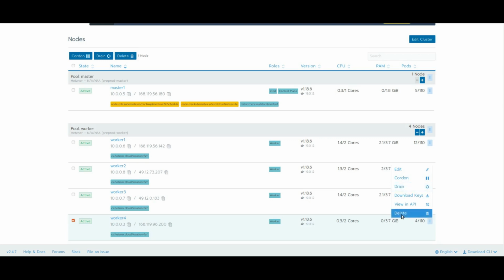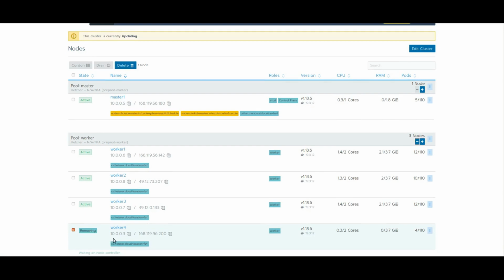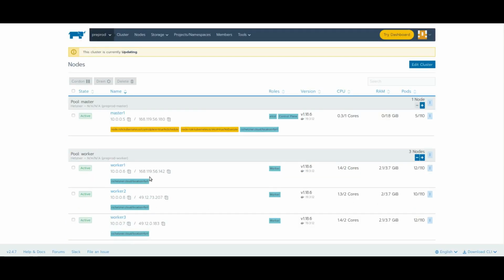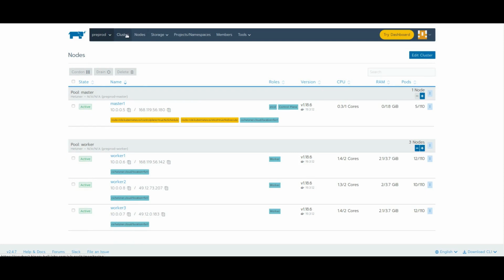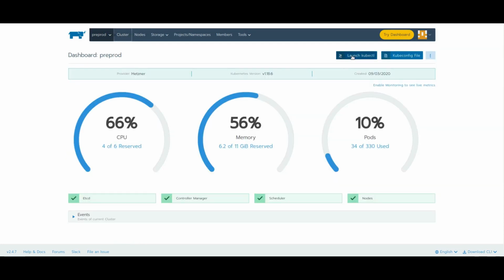We can also delete that. That means that it's going to rebuild the whole worker. It's not going to remove the worker. It's only to rebuild the whole worker. And to remove workers, we have to select that we want 3 workers instead of 4. And it's going to remove this worker. Okay. Also, something interesting is that we can launch kubectl from here.